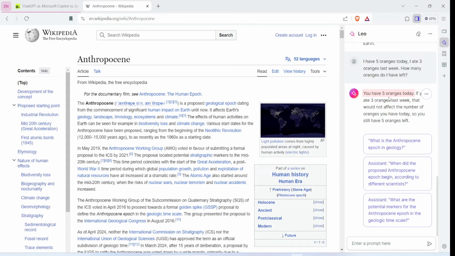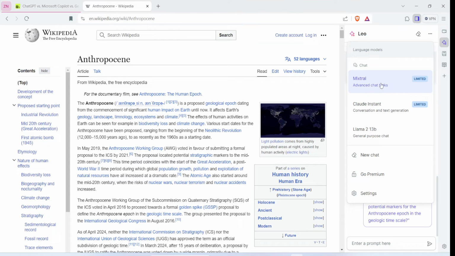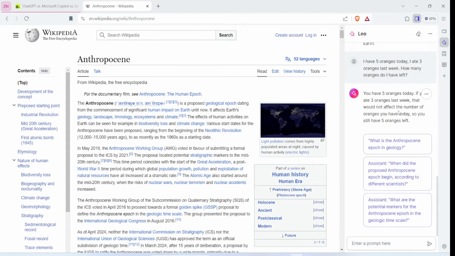It's saying that you have 5 oranges today. If you ate 3 oranges last week, that would not affect the number of oranges you have today. So you still have 5 oranges. So Leo is pretty smart. Some of the other chatbot assistants failed this test on some occasions. Leo has got this right. And when we are talking about Leo, we are talking about the current model that we are using, that is Mixtral. So it's possible that if you're using this, you may not get the correct answer, or you might. I really don't know. But then Leo has been able to figure this out.